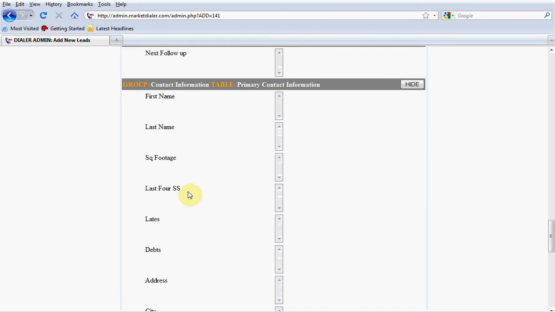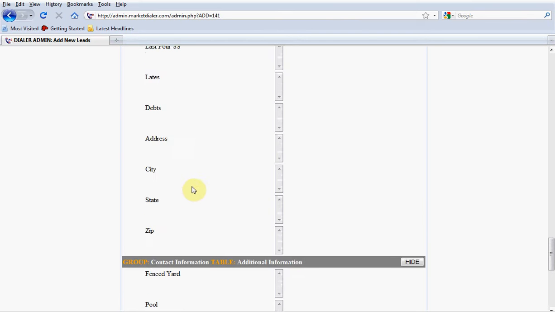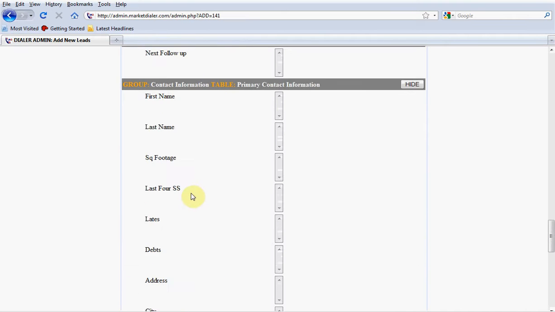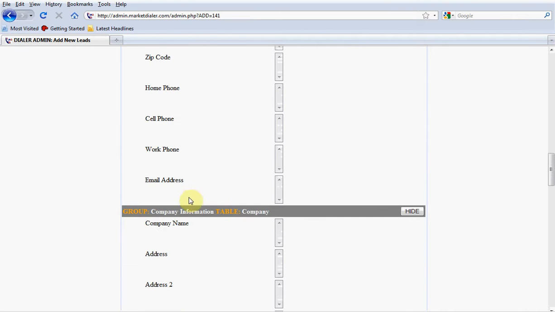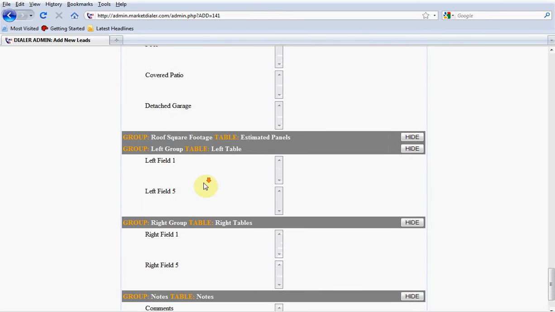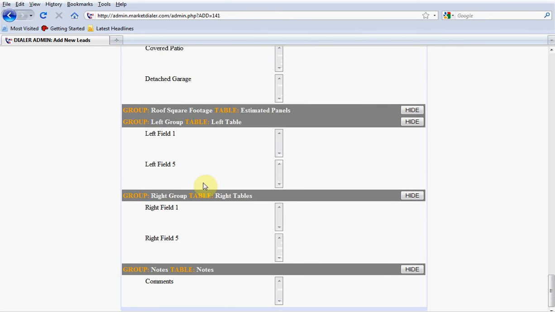And I'll show you. Remember, we talked about how we made searchable Social Security, or any of these fields we can make searchable. So this is the main up here, and this main contact information 1 and 2. And this is another form here that was added to this account. And this is another form that we just did. As you see, we added this left group and this right group and the notes group. So here's the form we made right here.